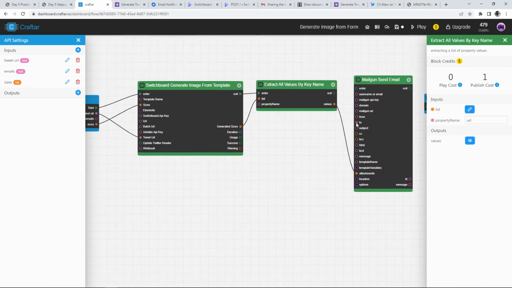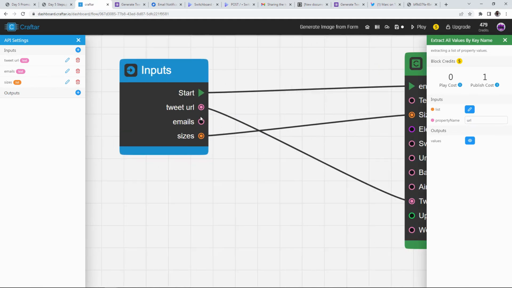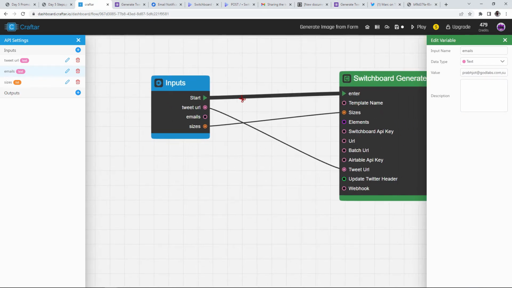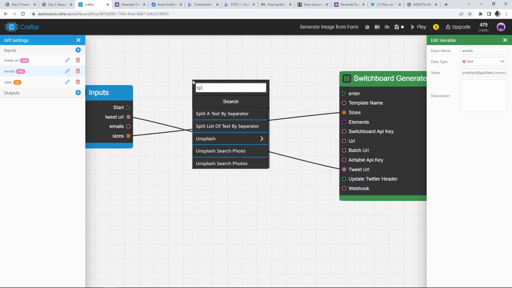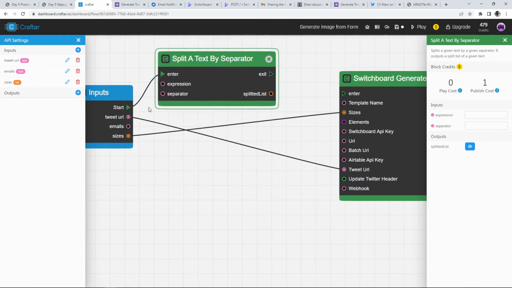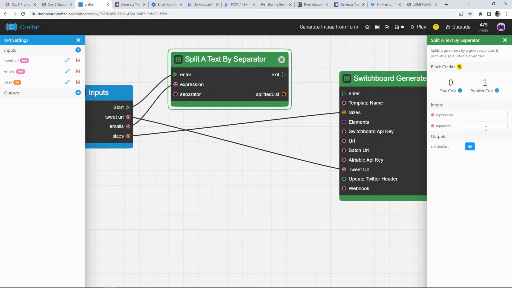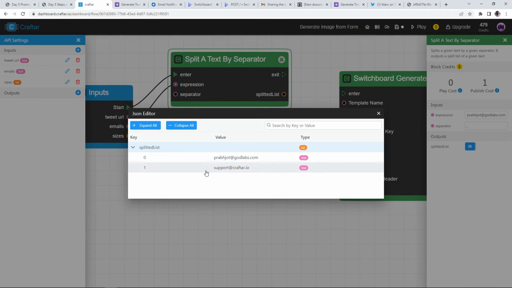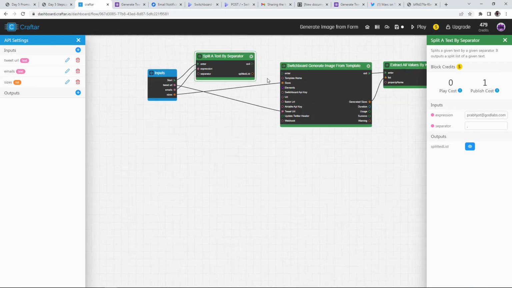What we need next is to generate a list of emails. So you can see our email here is of type text, and it has comma separated values of emails. So what we can do is we'll create another block. We'll cut this. We'll search for split a text by a separator. So this block takes in a text or a CSV or comma separated values, which we pass into expressions, and then it takes a separator. So when I give this separator, and if I play this now, we can see the split list here as a list now. So the 0th element is the first email and the first element is the second email. Awesome. So we have our to list.